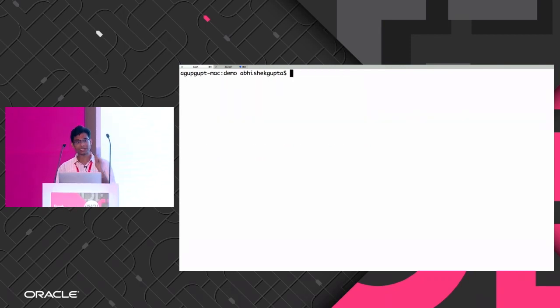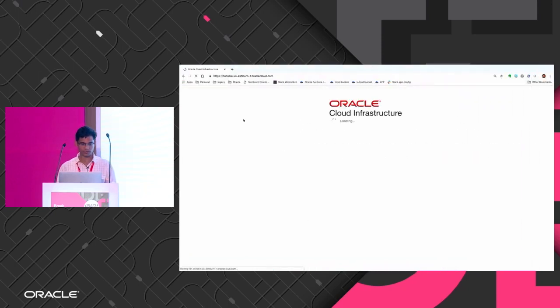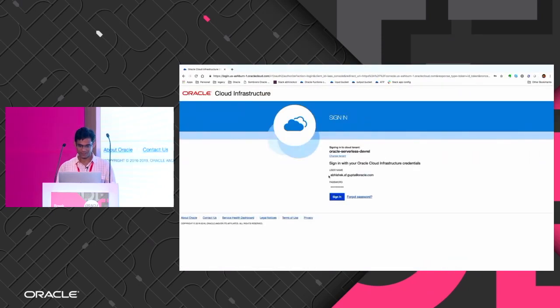What I'm going to do is create the application. I'm not going to use the CLI, I will use the UI so that I can show off the Oracle Functions UI to you. Okay, sign in.